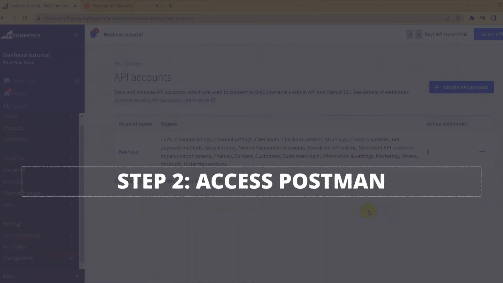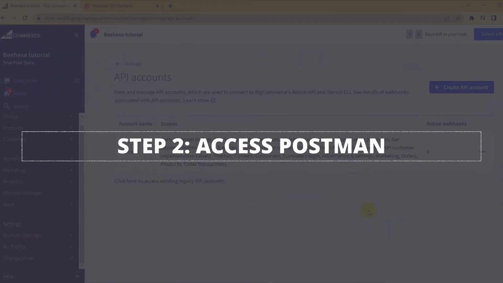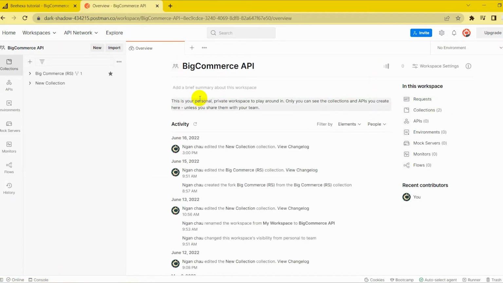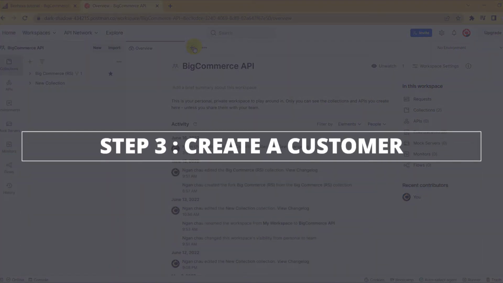Now, go to the second step, access Postman. Then, create a new workspace. Let's move on to the last step, create a customer on BigCommerce using Postman.